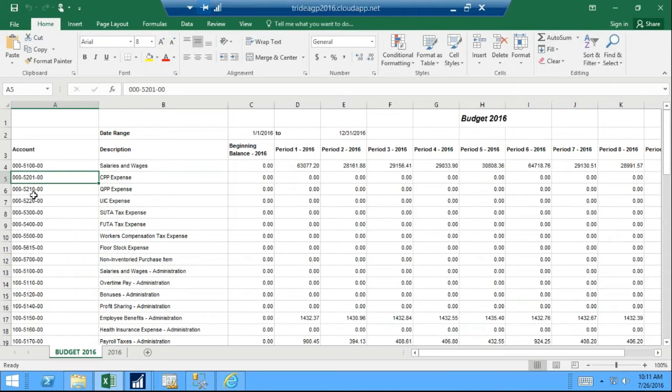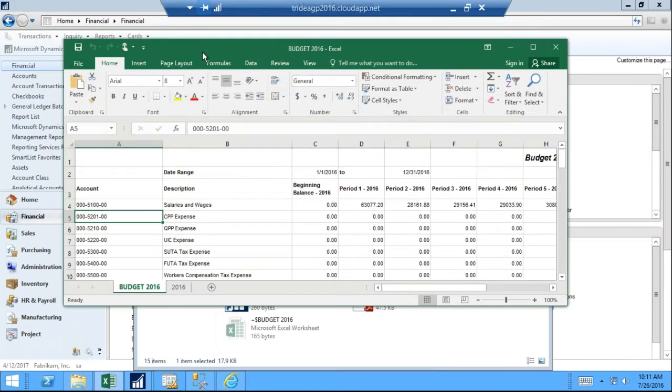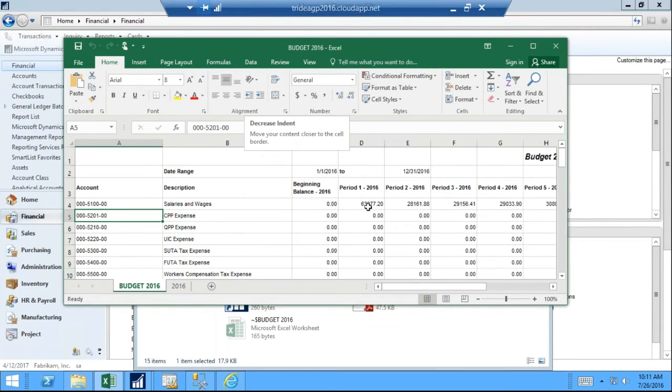Now the system is going to give you an exception report so you know why your dollars aren't matching. So I did an Excel budget export. I based it off of a historical year. I increased it by a certain percentage. It gave me my export. I then specifically put an invalid account in here so that we could show you the exception report.